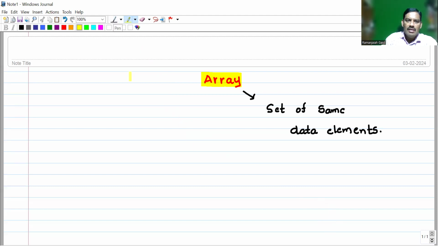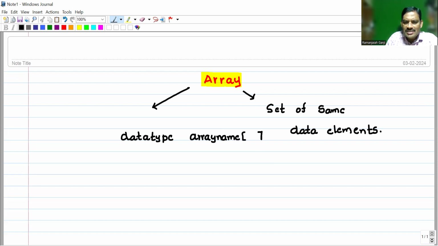See, how to declare an array? If you want to declare an array, there is a syntax. The first one is the data type, as you know, integer, float, character, etc. And the array name, or name of the array. And within brackets is the subscript, which consists of the size of the array. You need to mention the size of the array. It may be 5 elements, 10 elements, 20 elements or 100 elements.